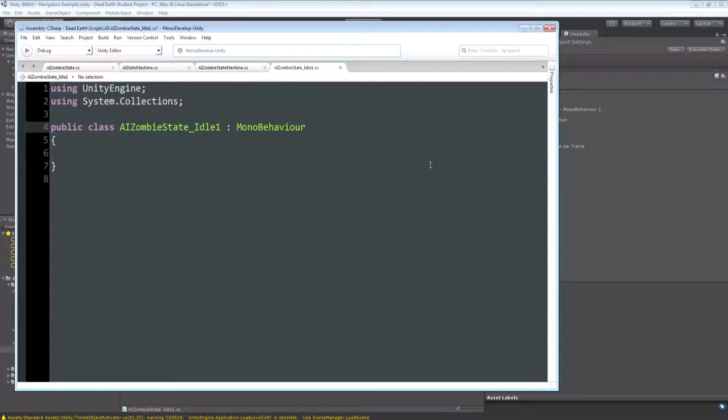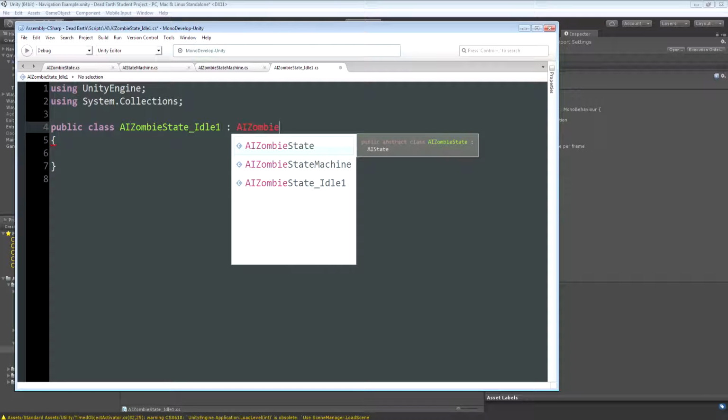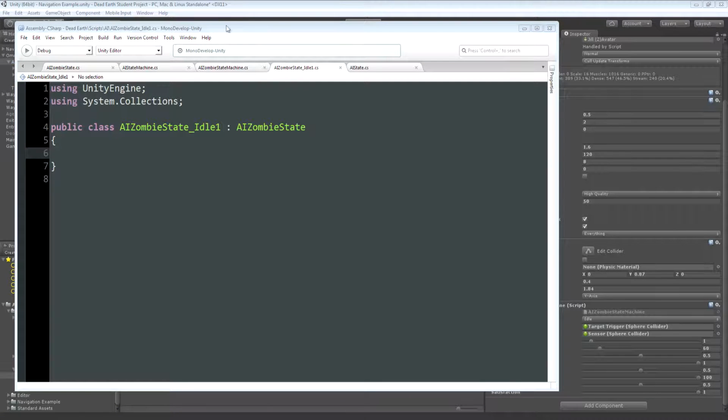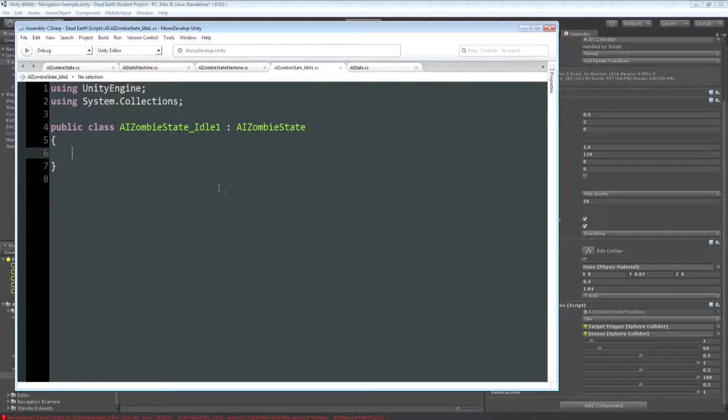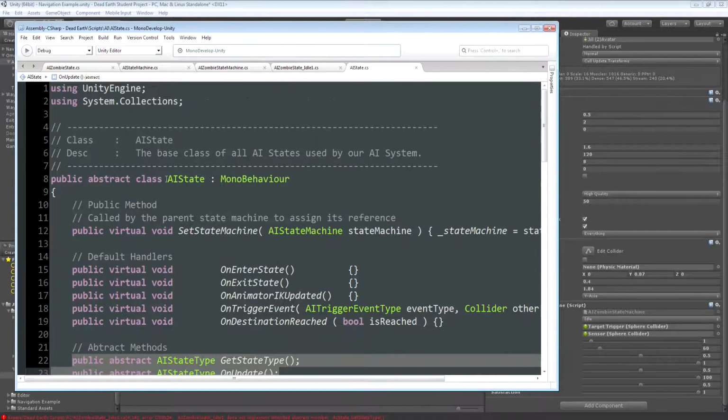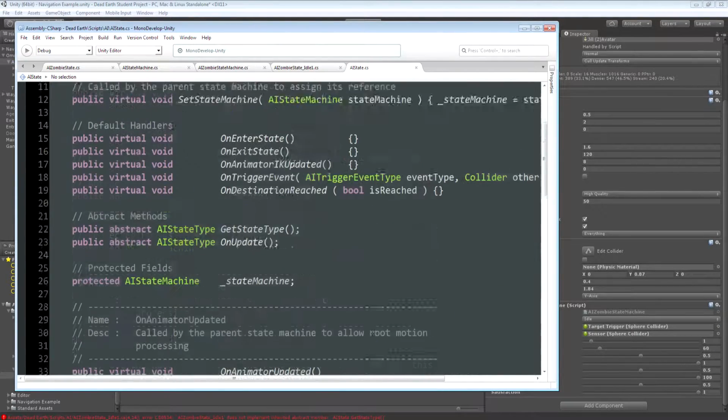And of course, AI zombie state idle 1 is not derived from MonoBehaviour. It's not even derived from AI state, it is derived from AI zombie state, which of course is itself derived from AI state, which is itself derived from MonoBehaviour. So if I save this off now and go back to Unity, you're going to see we get an error. And the reason we get this error is that this is not an abstract class like the AI zombie state class and the AI state class, which means that we need to make sure that all of the functions that are laid out in the AI state's interface are implemented.